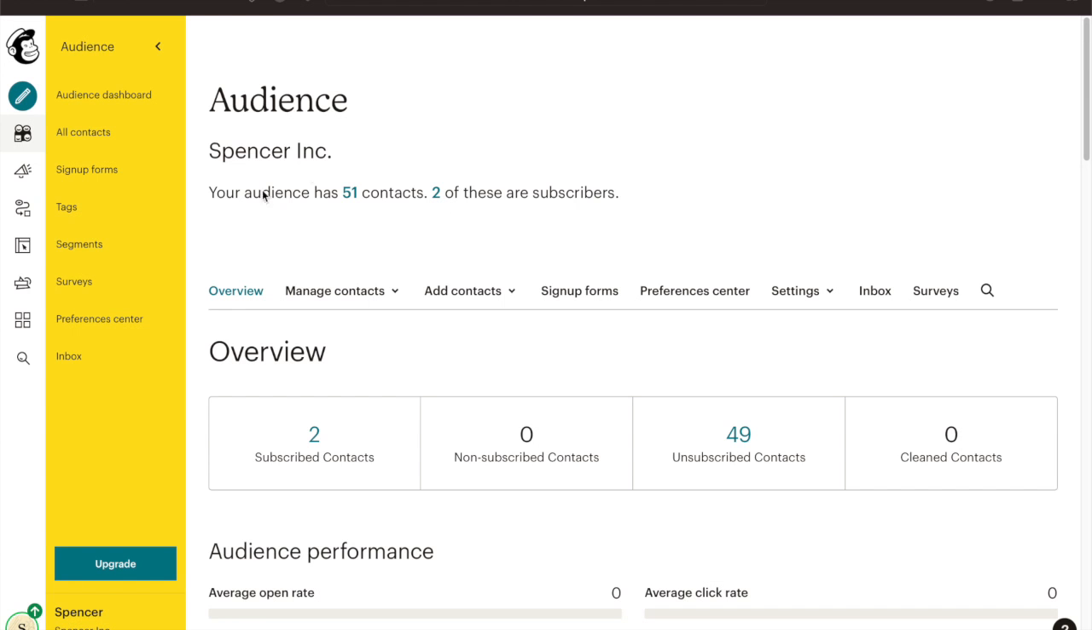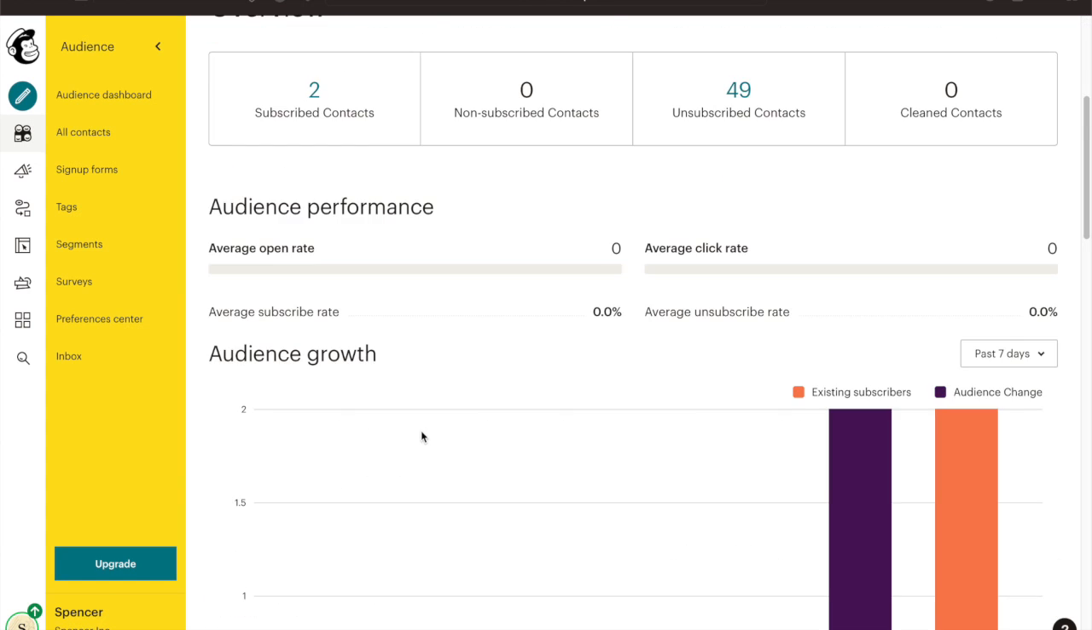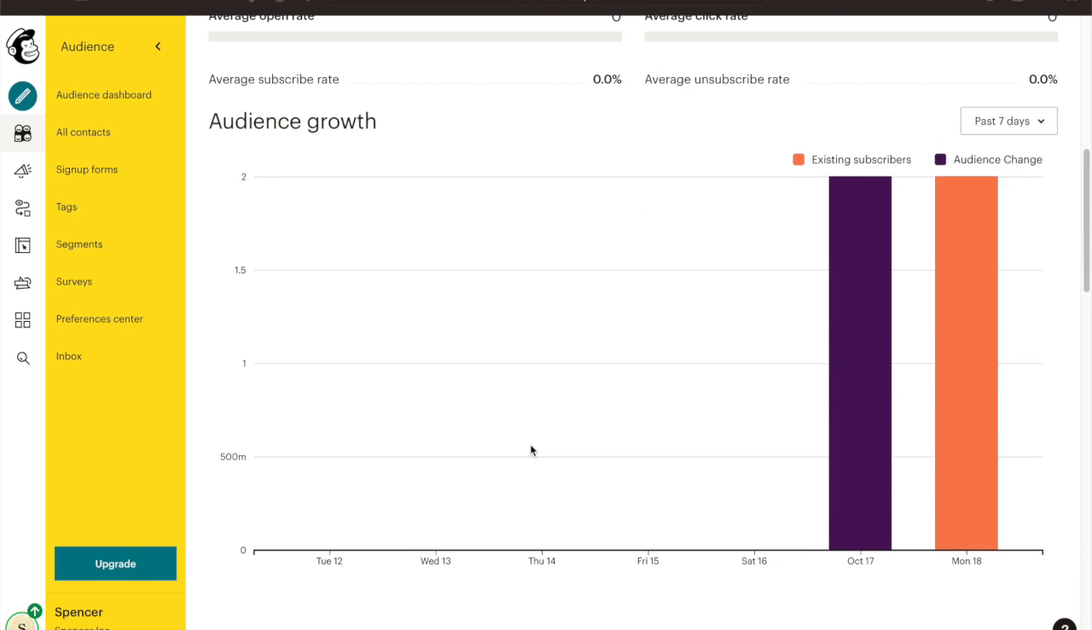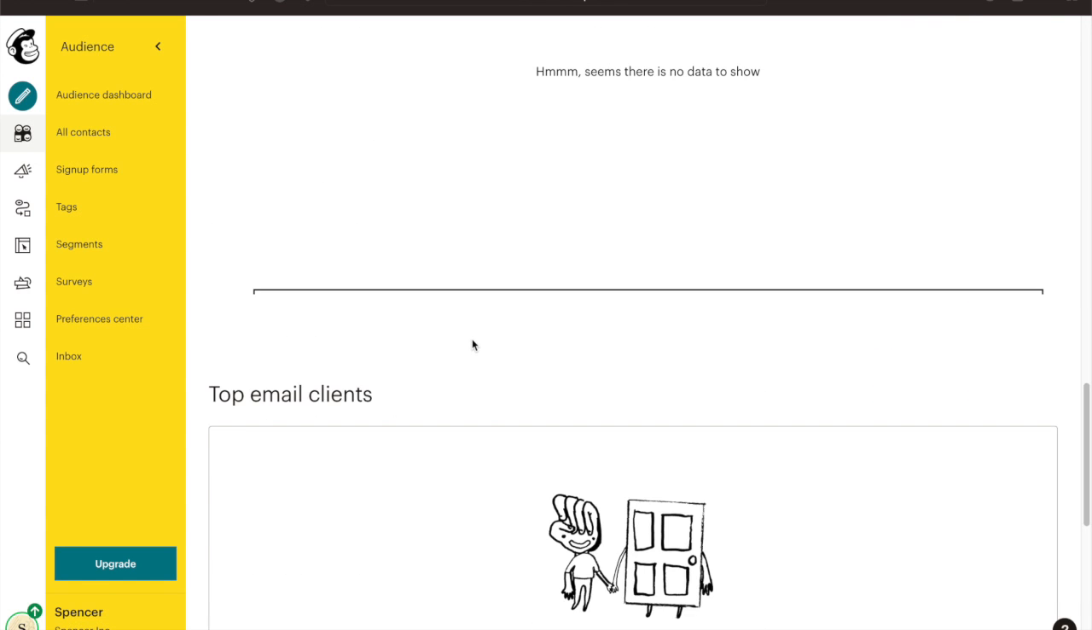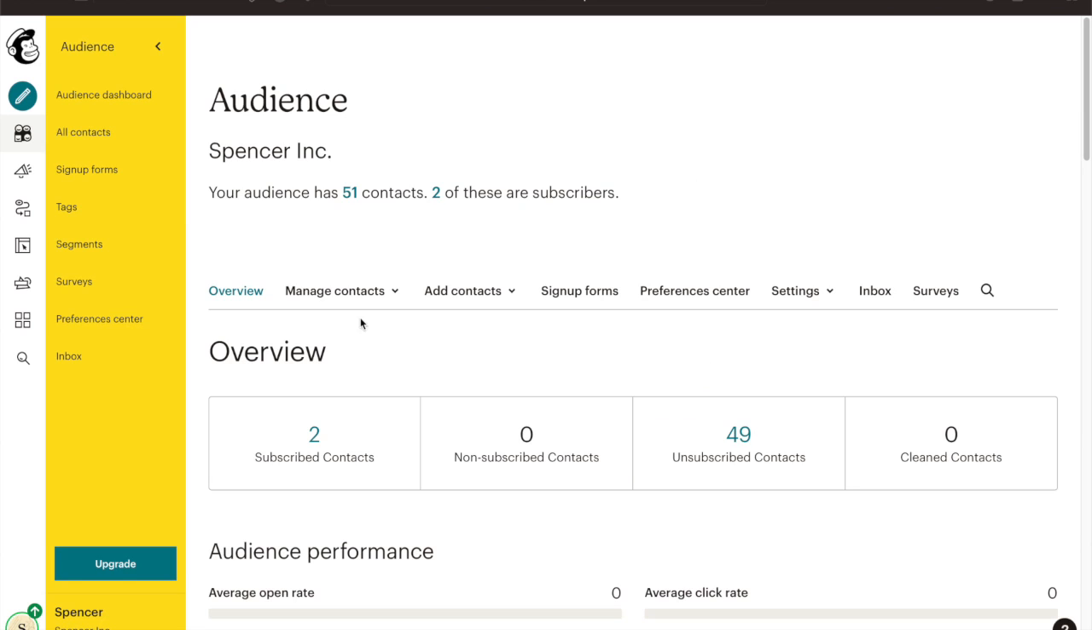On this page, you can see your audience metrics. You can see if people are subscribed to you, how many aren't subscribed to you, how many times they click through your content, how much your audience is growing, how many people have subscribed to you since my last campaign, your performance, and other things. You can navigate this tab through the sidebar here or on this menu bar here.